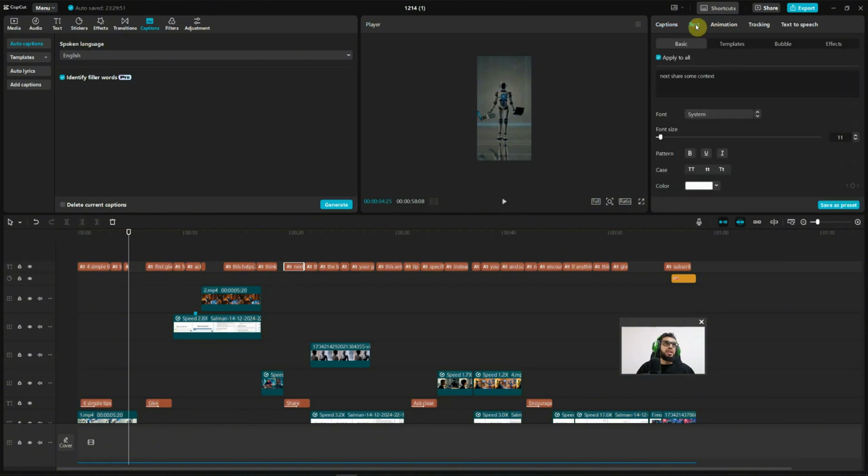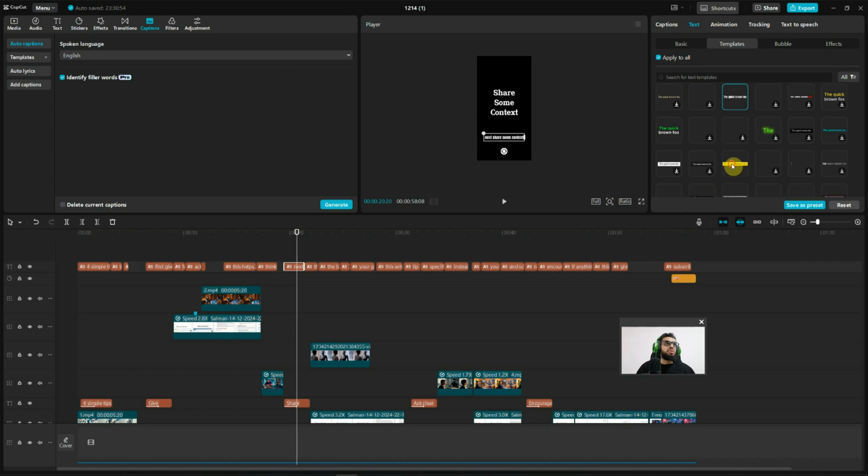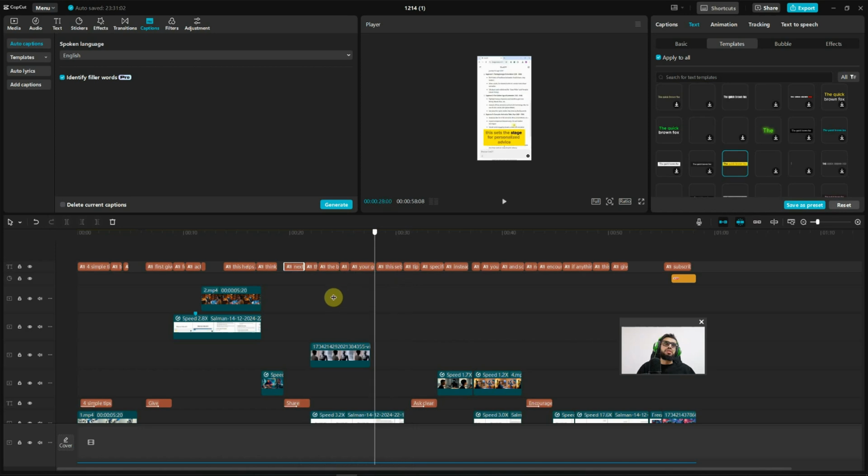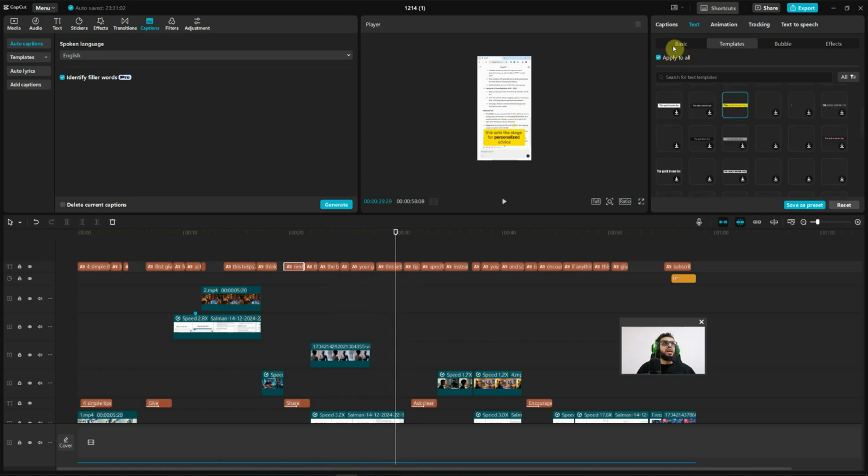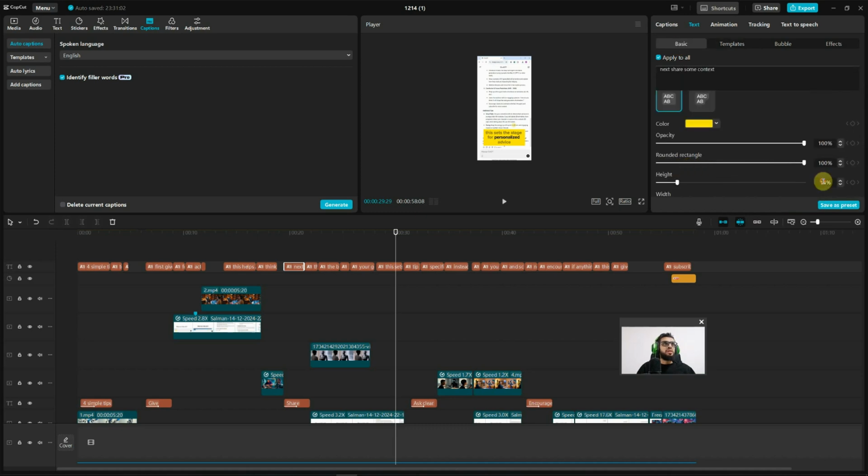We'll go to the text section, go to template. So I like this one because it highlights the word. And you will see that all the subtitles will be added. We can still edit a little bit by going to the basic section. I will select round triangle and select this option and save the preset. And now it has a much more interesting look.